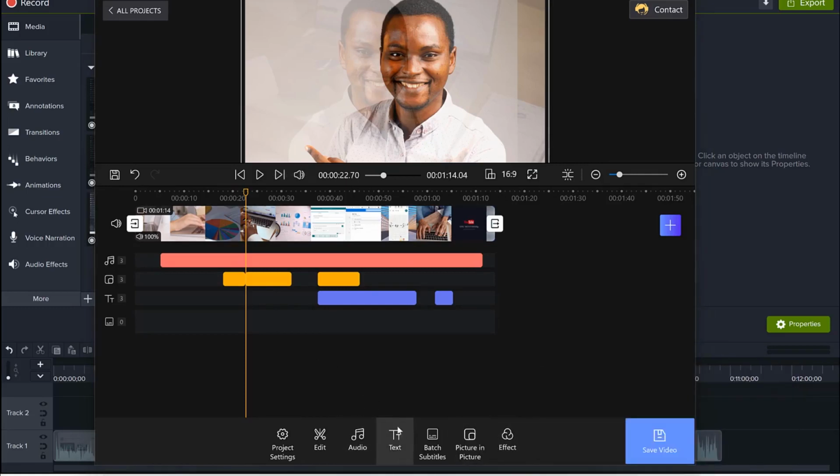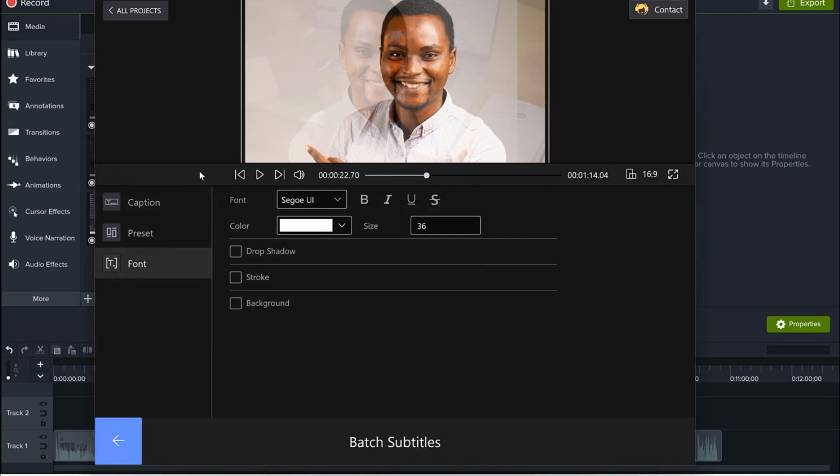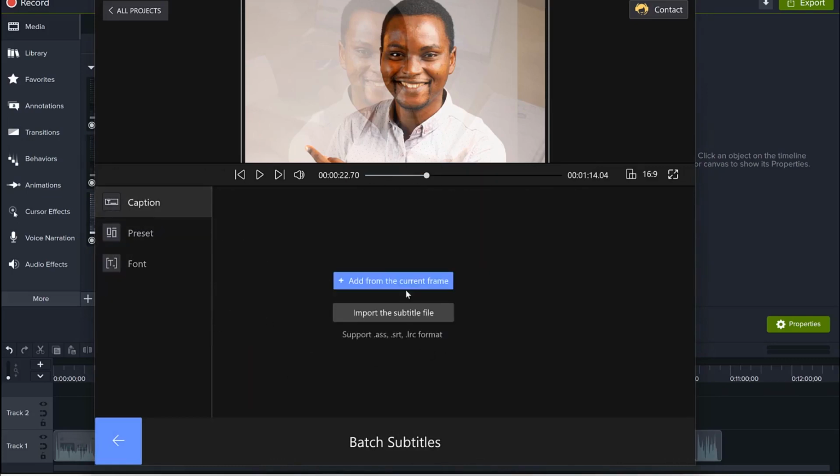So the next thing is subtitles. How do we add subtitles to our video? Very nicely, you can do that. All you need to do is click the subtitle button over here, and it will bring you into the subtitle feature. You can have the captions down here. You can add from the current frame. If you want to add from an existing file, you can easily do that, or you can import the subtitle file with these formats: .ass, .srt, or LRC format. If you import in any of these formats, you can easily follow along and edit accordingly.